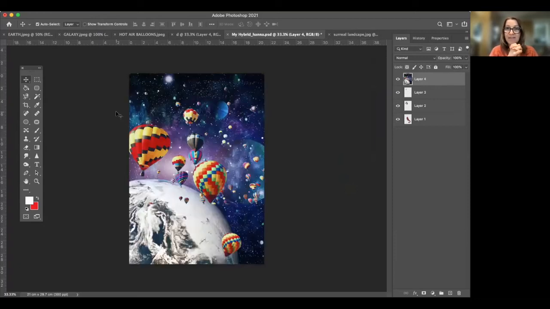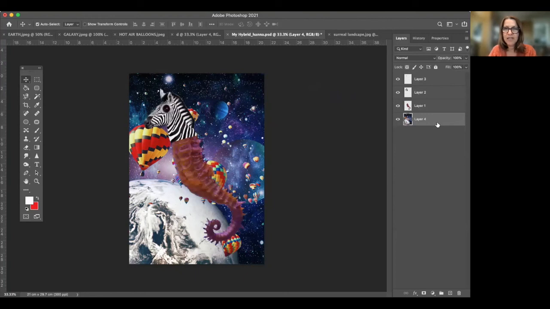Okay. And now I'm going to rearrange my layers so that my landscape is underneath my hybrid. So if you have a look at the layers, the actual landscape is covering everything. Just going to drag it underneath, and there you go. I now have a hybrid animal that appears to be swimming in a sea, in a galaxy sea.